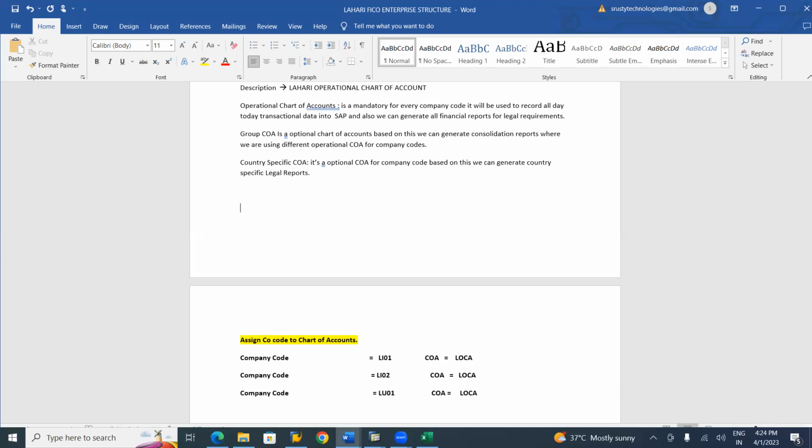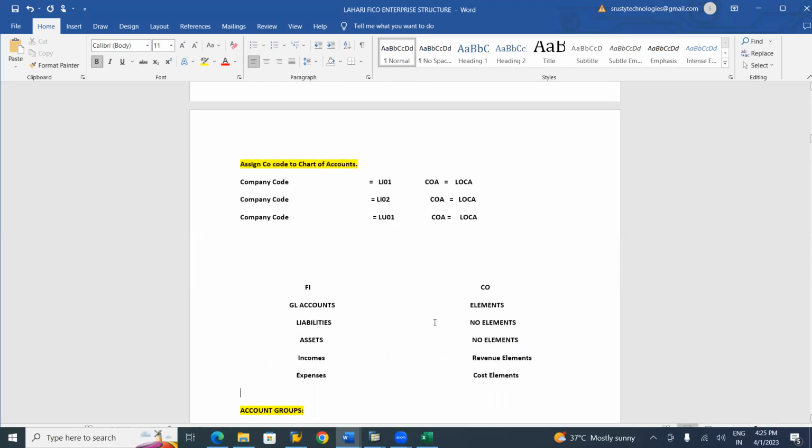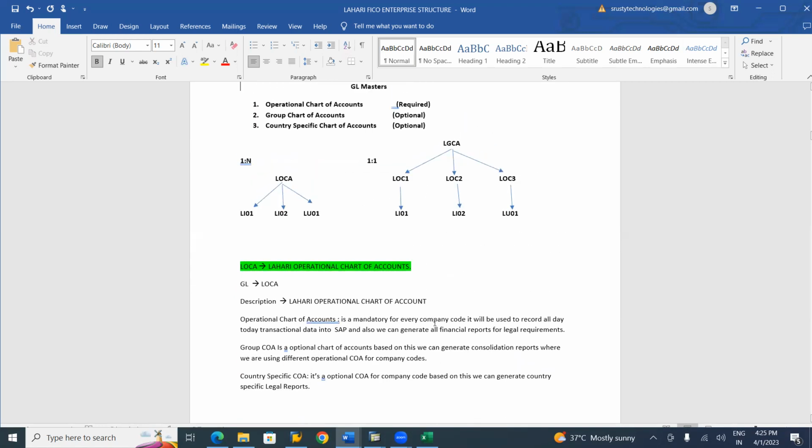See, what is the first sentence here? Classification of GL masters. What do you mean by classification of GL masters? How are we going to classify the GL masters? Based on financial statements? No, before that we need to classify, right? Balance sheet and profit and loss, that category.